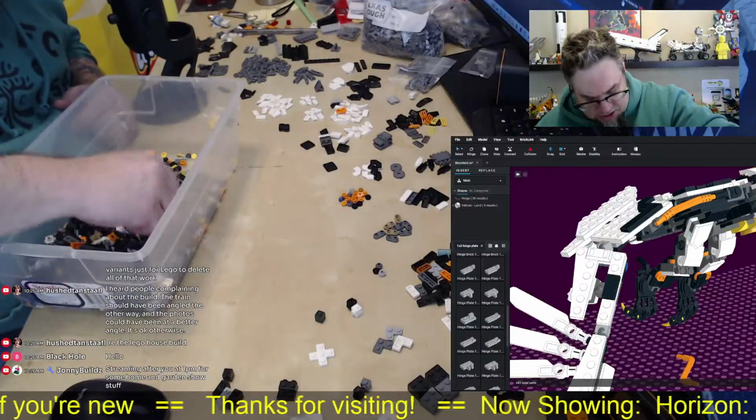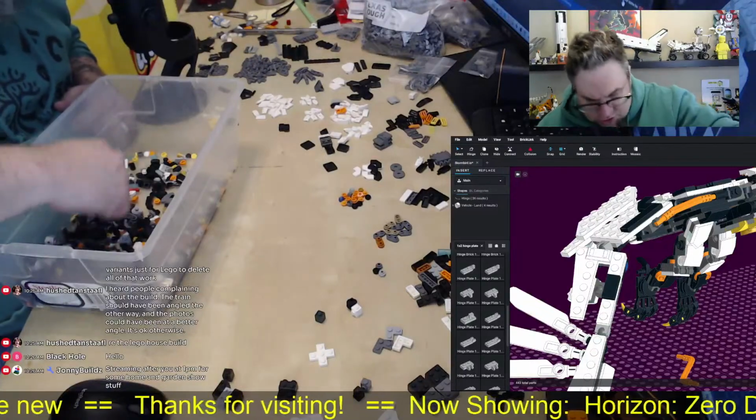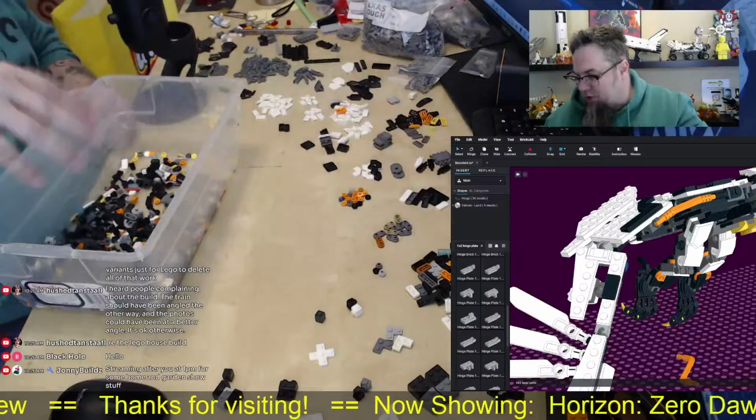I may be running out of space to get some of these, so I may have to do my best to go through and find all the pieces for that set and then put it in a bag somewhere or something.